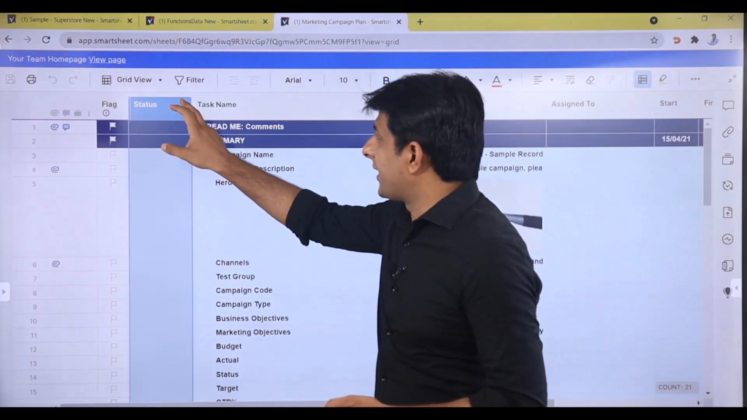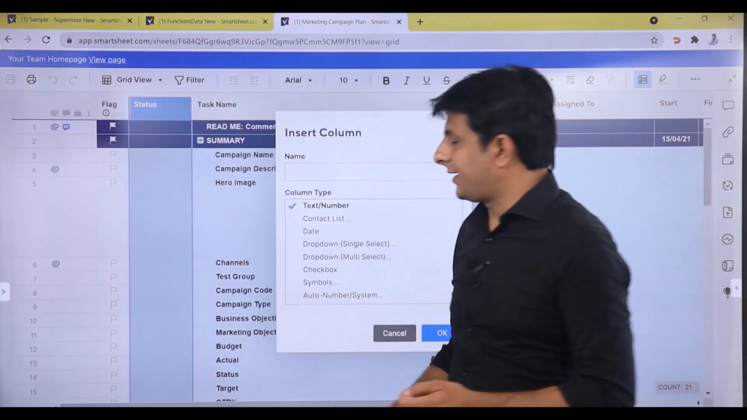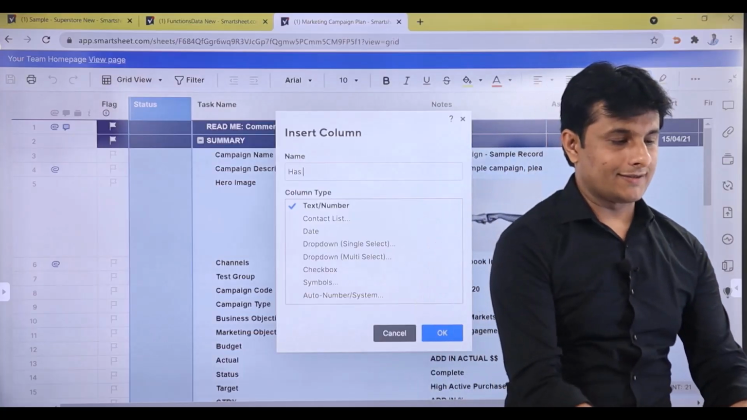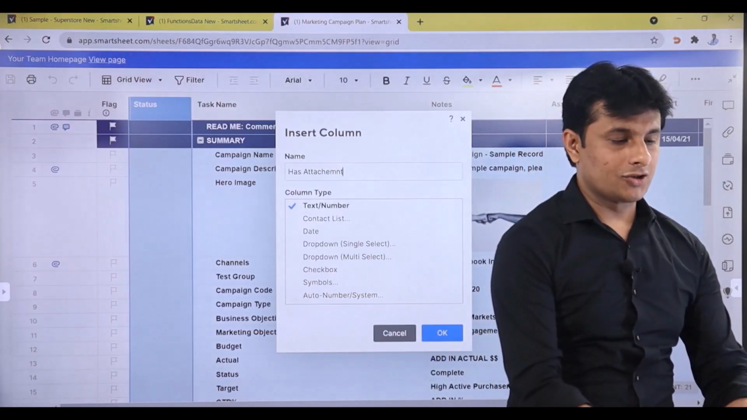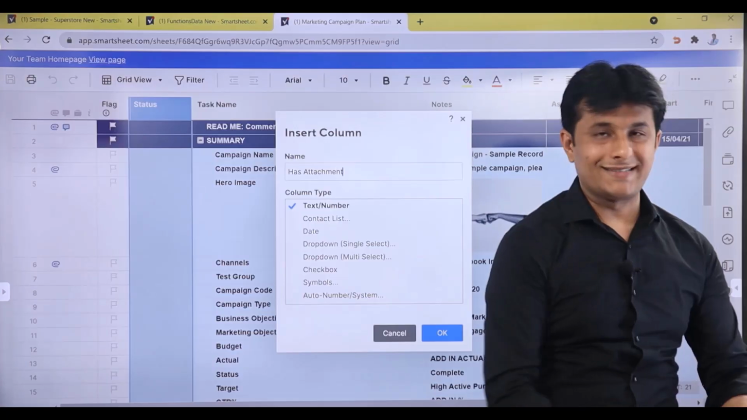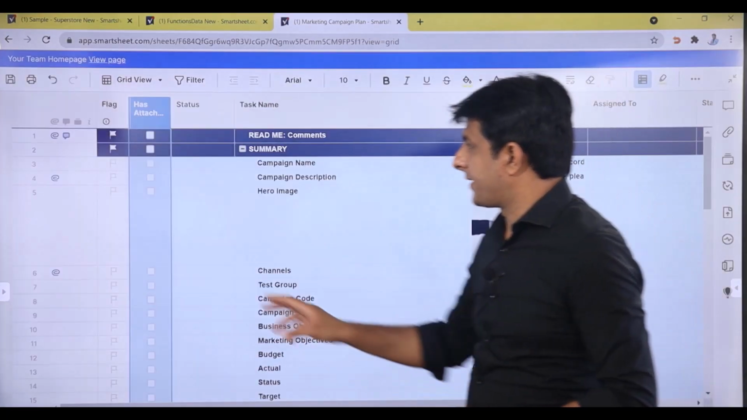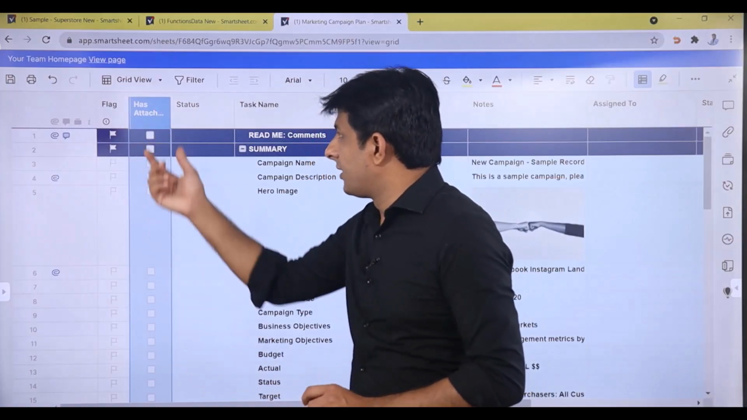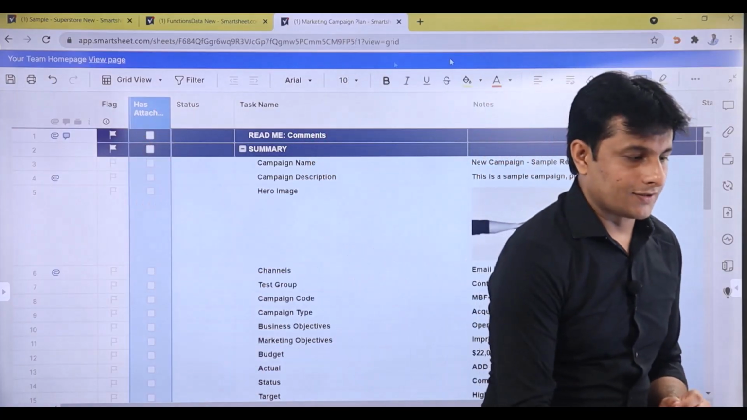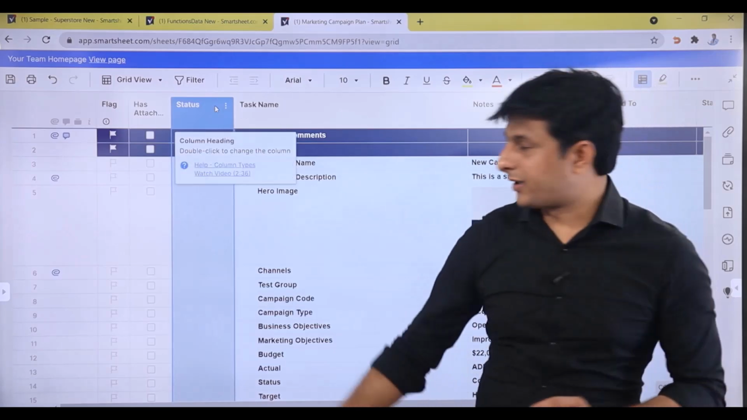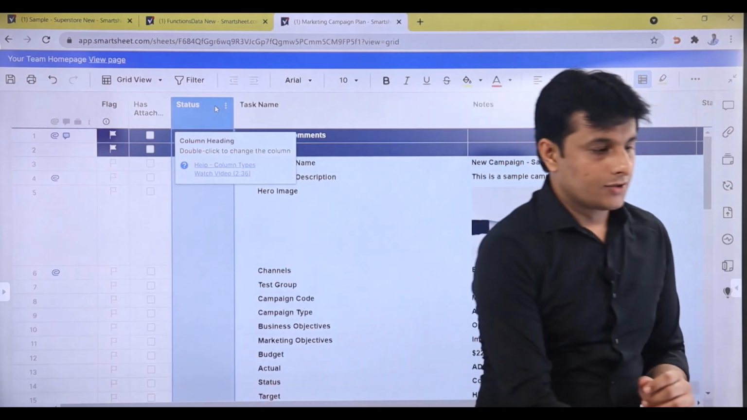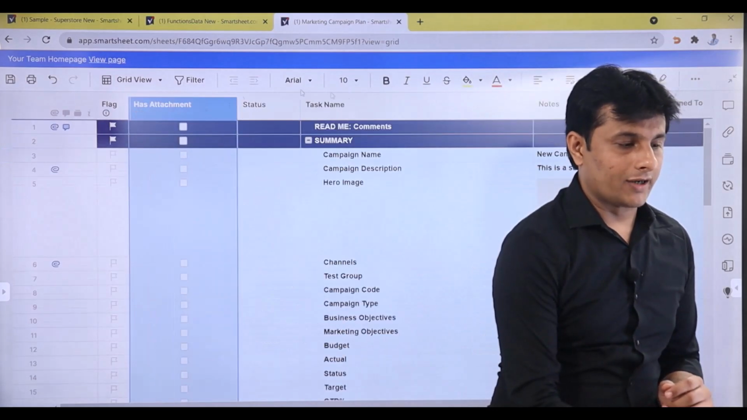What I can do is create a column on the left hand side, and give the name of the column as has attachments. Since it's the first video, I'll try to show you some basic example. Select this checkbox and then click on OK button. These are all the checkboxes. So the question for the checkboxes is, does this particular record have some attachments? So right now nothing is selected, that means no attachments.